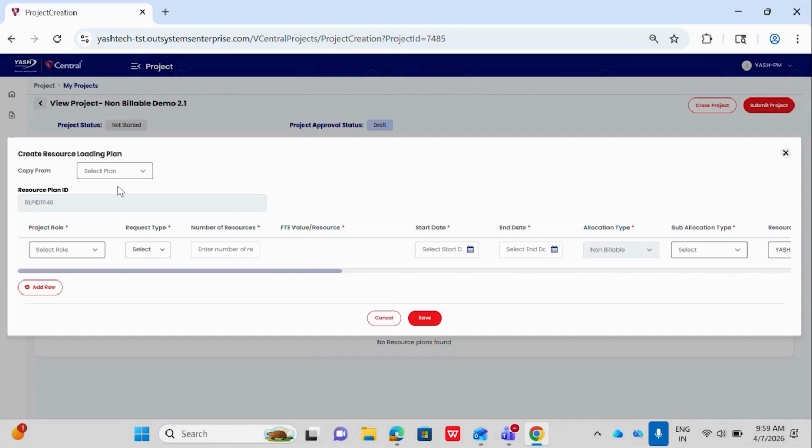If this project is having a resource loading plan already created, we can just copy from here from the drop down, and this resource plan ID will be auto populated and it will be unique for a different resource loading plan. Select the project role for this project. I'm selecting as architect, request type FTE, number of resources that you want for this project are two.